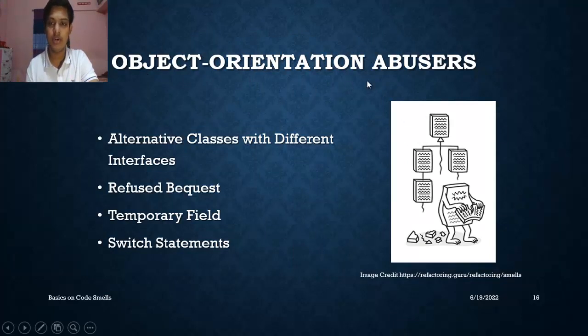Our next topic is object-oriented abusers. We will discuss alternative classes with different interfaces, refused bequest, temporary field, and switch statements.